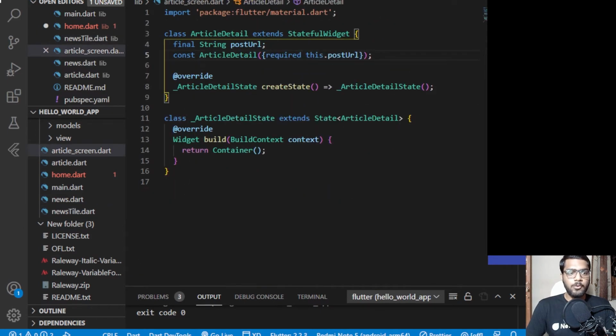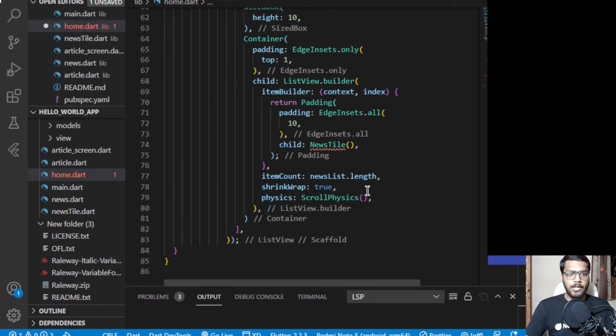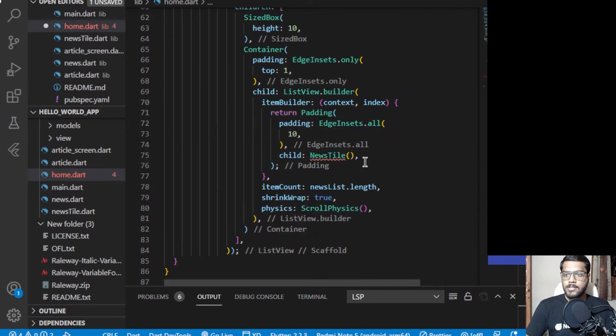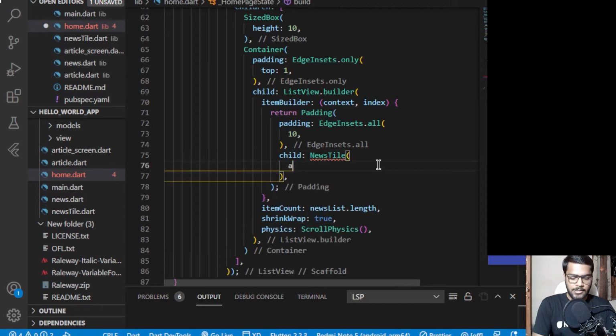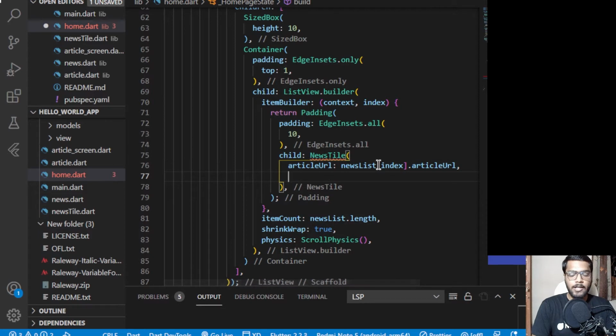And we now needed to create this, so I have created that article screen as well. Apart from that I have also created the NewsTile, so let me import it over here by going into the quick fix and adding all the items which are needed inside it. So the first one is the article URL, and I'll be adding that over here. So just a sec, the newsList index, and we'll be getting the article URL from it through the dot.